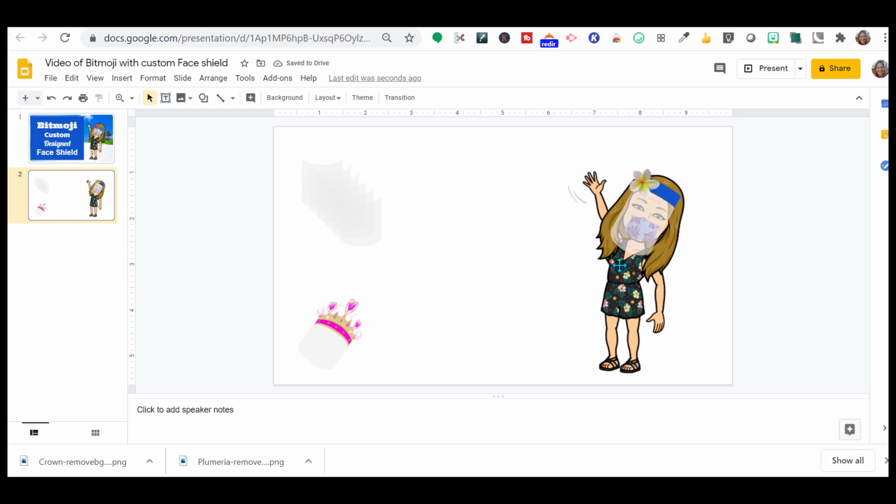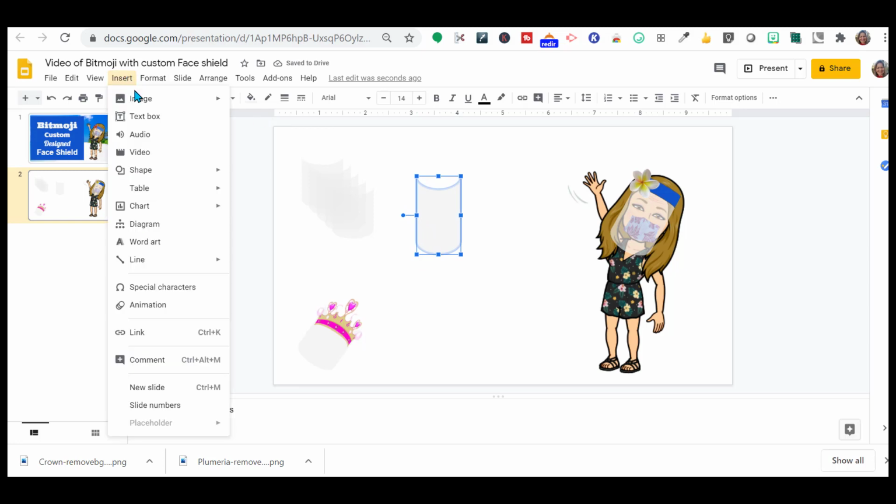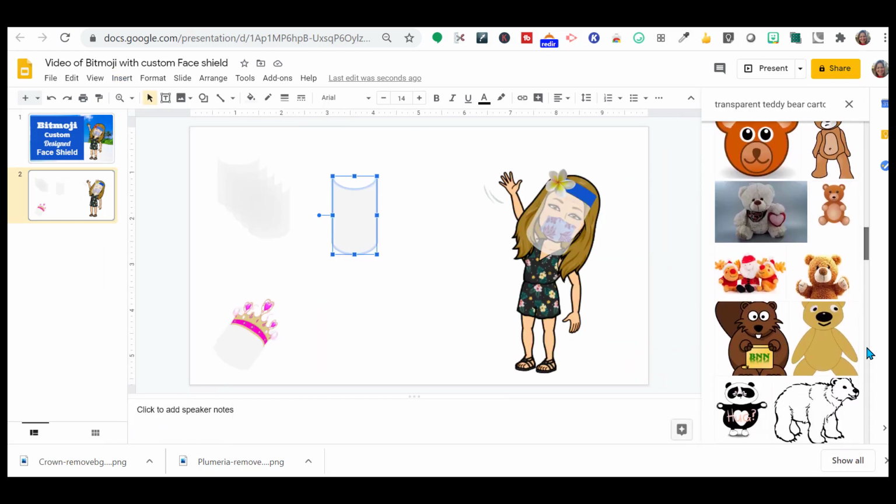I think I like it a little longer on the face shield. So I'm going to make another shield. I've seen them also with cute little animals on the top. I'm going to do that for elementary school. I think it'd be a lot of fun. Insert image. That's a cute one.